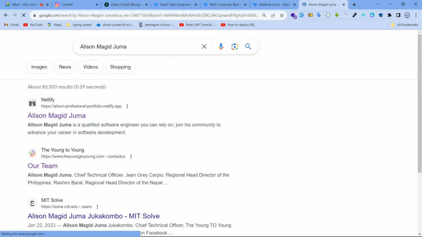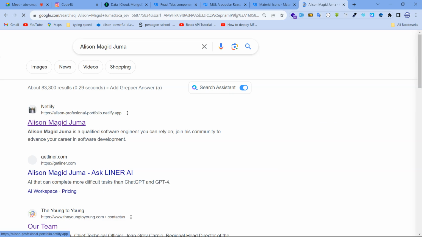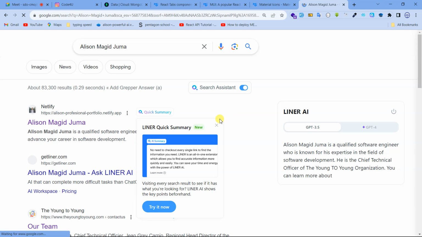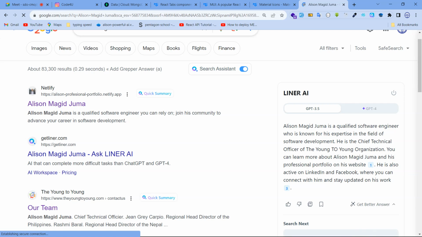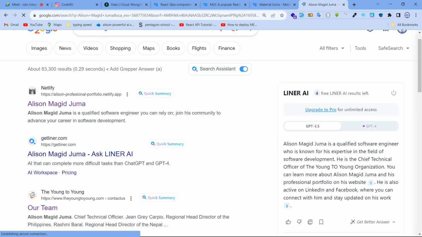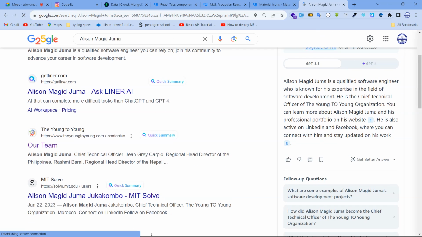And then you wait. Google is going to check. You can see here the first thing they're pulling is my Netlify site. They're saying he is a qualified software engineer you can rely on to advance your career. See, they know all the information about me. If you go again here, they say I am using this AI machine called Lina. If you continue to scroll down, you can see information about me, saying chief technical officer, and it is even pulling the website where my name is. If I click on our team, it's going to pull direct information about where I participated. Another one here says I participated in MIT.